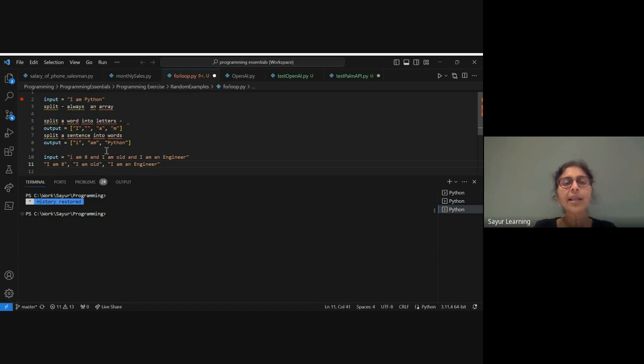Because I'm not splitting a sentence into words. I'm not splitting a word into letters. Instead, I am splitting it into the pieces of information. This is a piece of information. This is another piece of information. This is another piece of information. 3 different pieces of information. I want to split it like this. And this is what I mean by split.